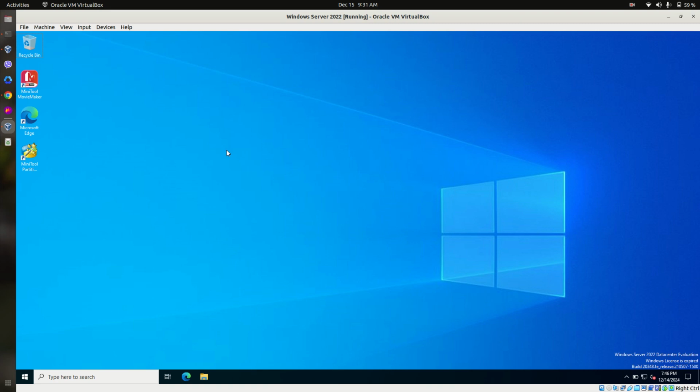Today we are diving into a critical tool for system administrators: Computer Management in Windows Server 2022. If you are managing a server, this tool is your Swiss Army knife, offering a centralized console to handle tasks like managing users, disks, services and more.